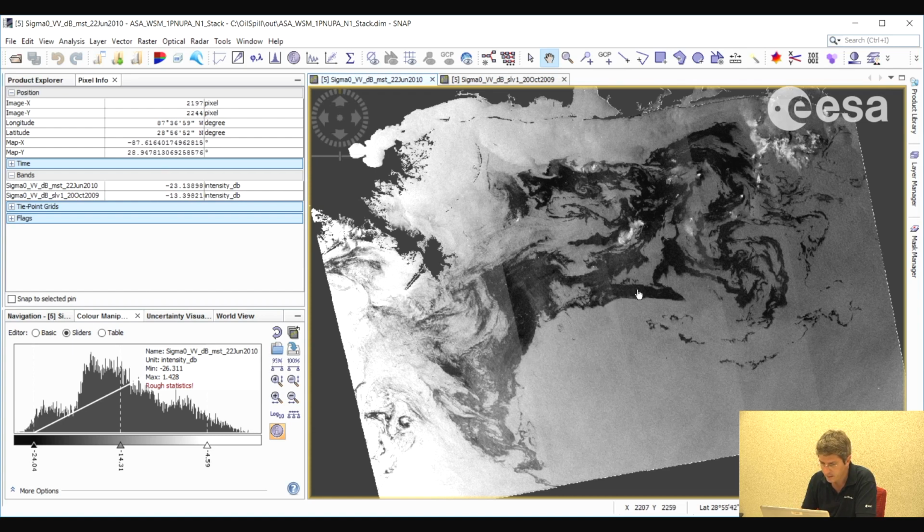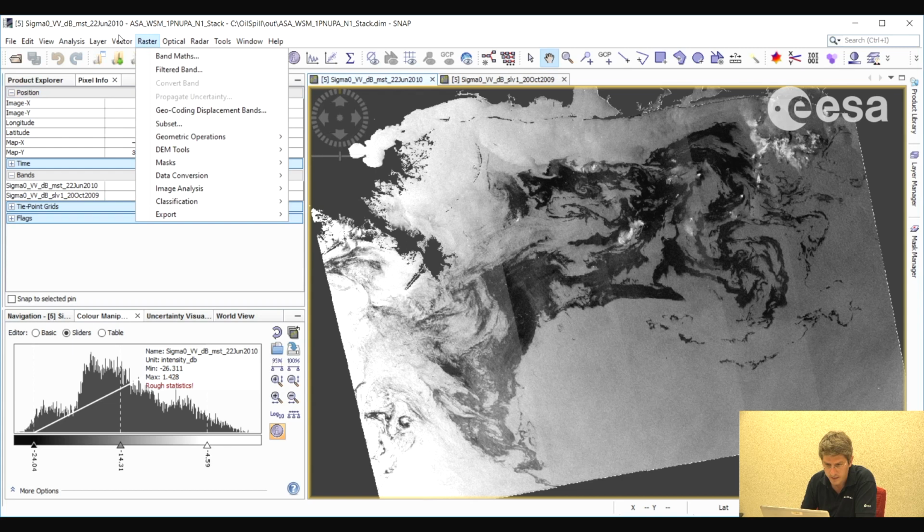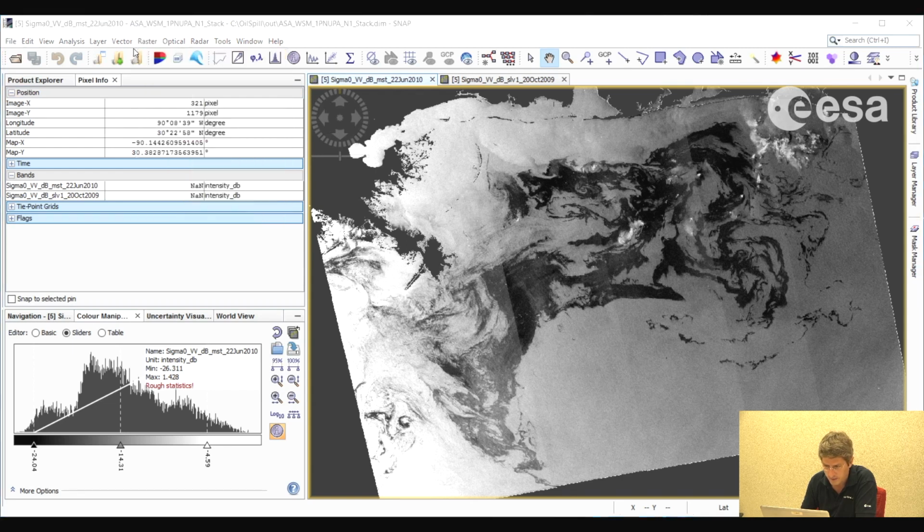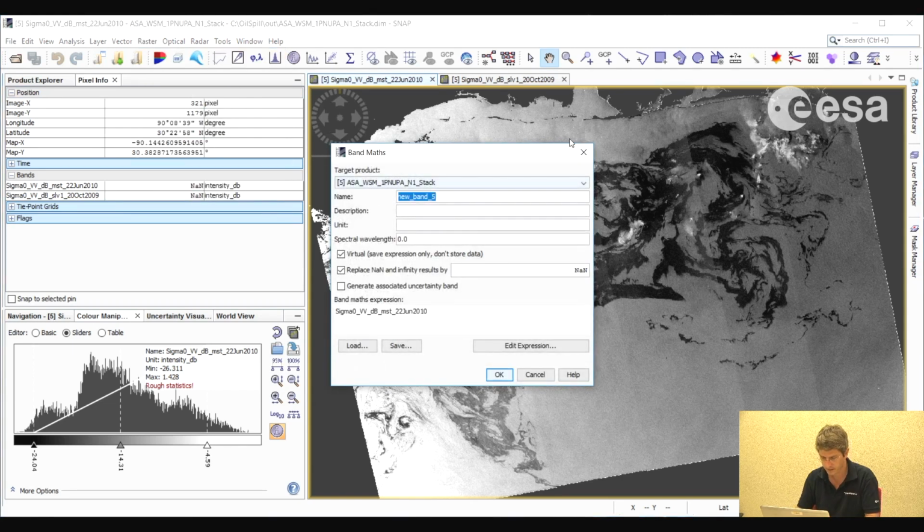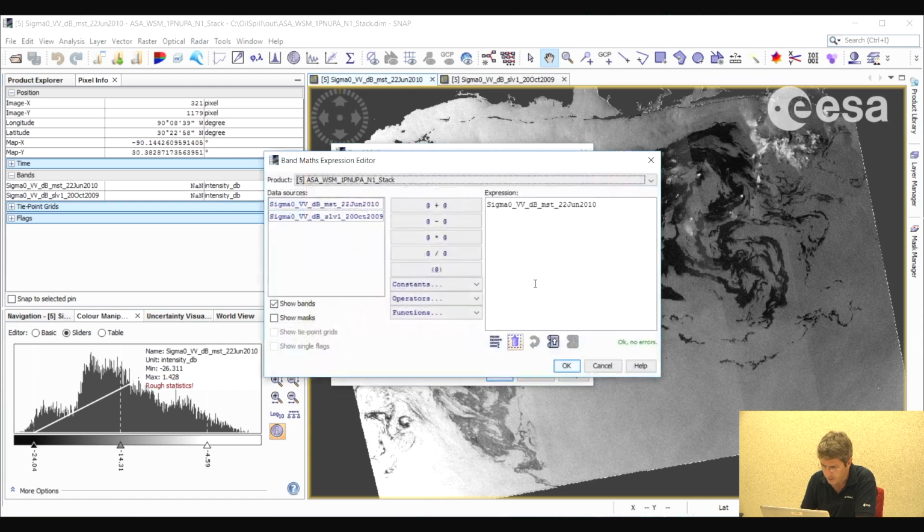And notice how the difference in dB is more or less the same from near to far range. So also here we have a difference of around 10 dB, and here we have a difference of around 10 dB. The difference in the pixel values are more or less the same. So what we will do is we will go to raster, band maths, and here we will create an expression. We'll call it difference threshold. And here we will create our expression.